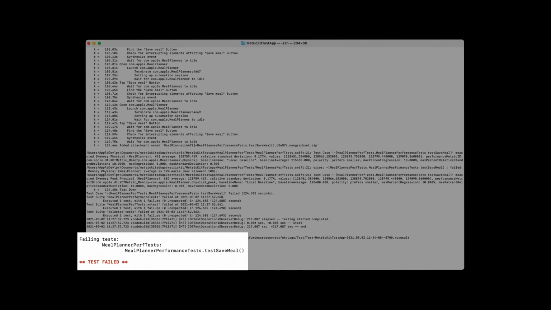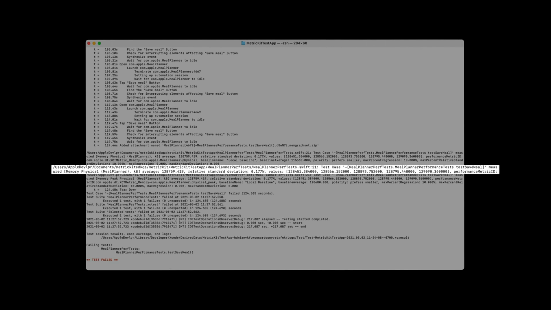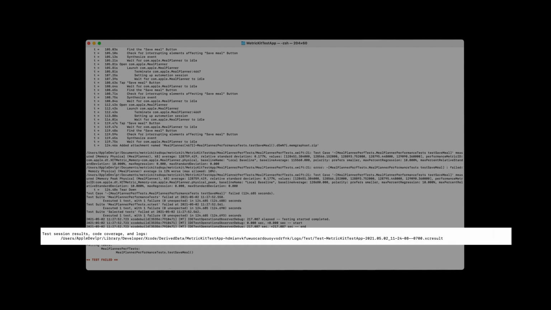The first thing to look for is if the test failed or passed. In this case, the test failed. The output also calls out that the test failed specifically due to a regression. Our new average is 12% worse than our baseline. Finally, we can find the path to our XC result bundle.